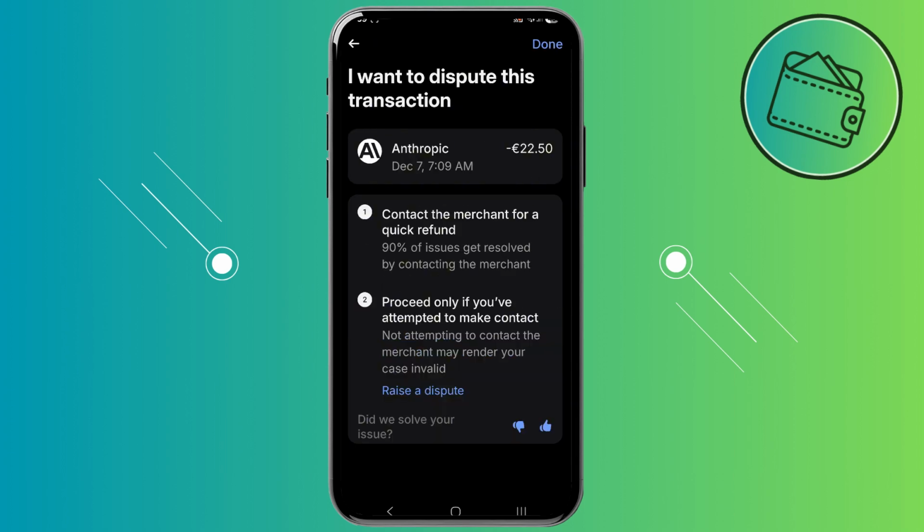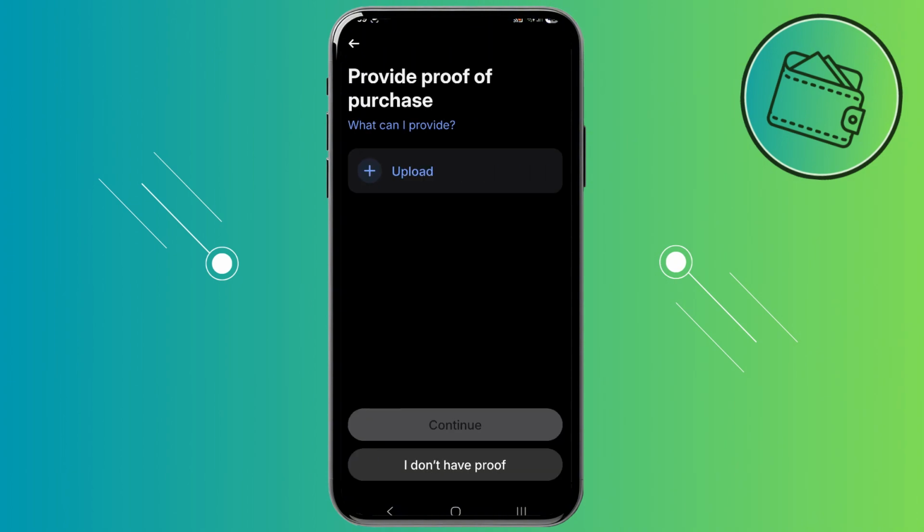Now right here you would just need to tap on Raise a Dispute, this blue highlighted text. So right here you would just need to provide a proof of purchase, so this can be a screenshot of a receipt, an email that you got as a confirmation email for the purchase, and so on. Anything that can be connected to you purchasing this product.